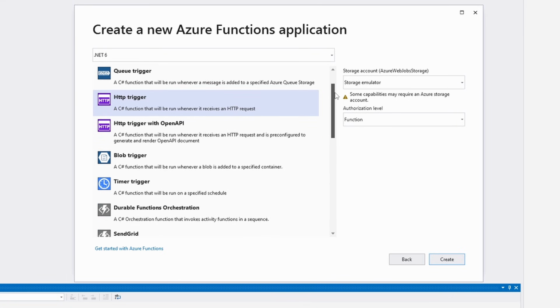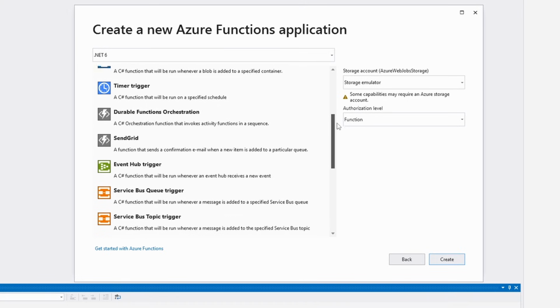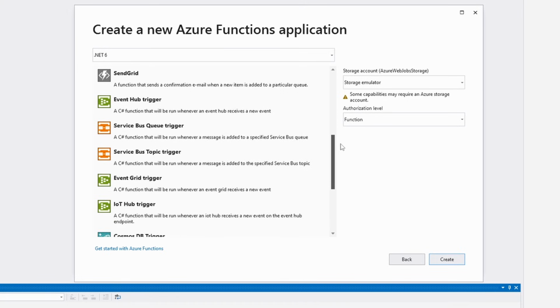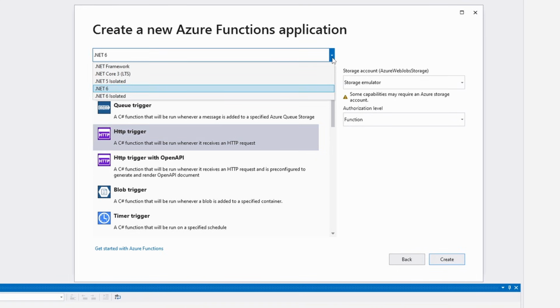There are queue triggers, HTTP triggers, blob triggers, timer triggers, and much more. For our first function, we select the HTTP trigger, which creates a function that will run whenever it receives an HTTP request. We stick with the defaults for the other options and press the Create button.